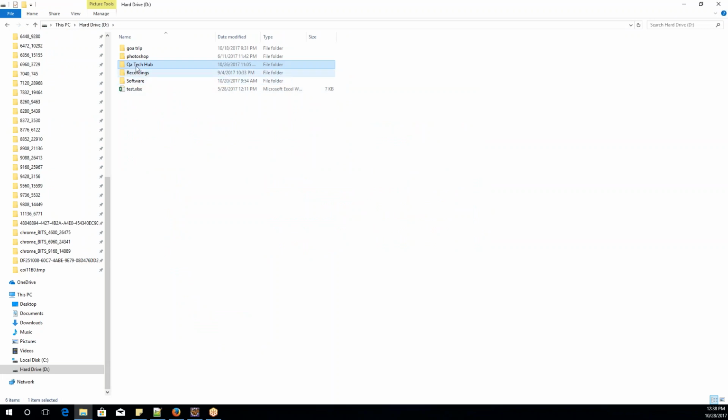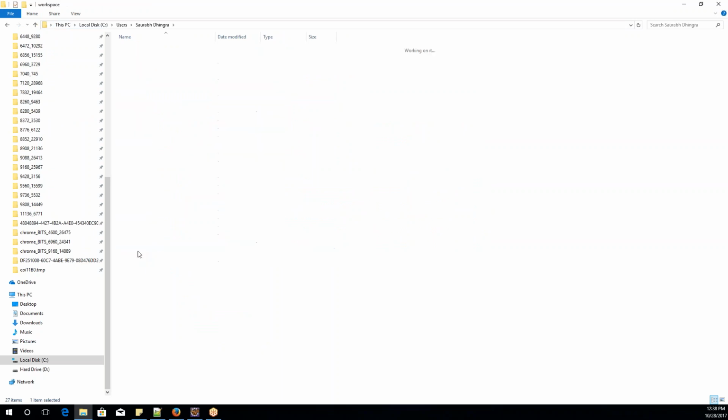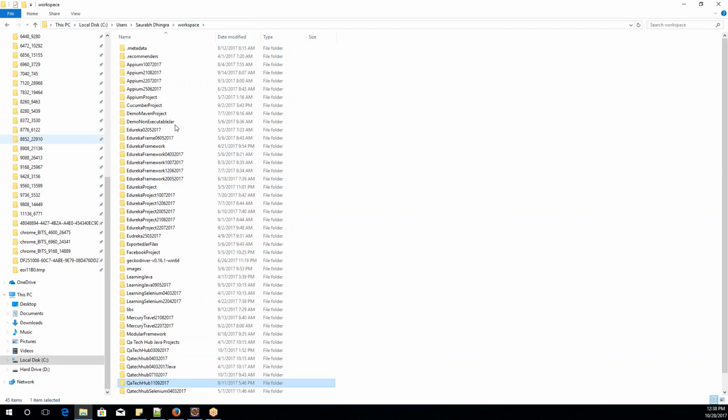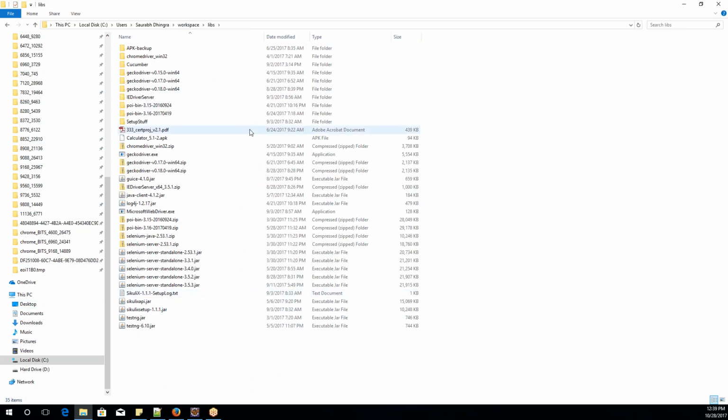Let's say my workspace is in C, Users, Saurabh Dhingra, and then I have the workspace. In the workspace is your project, which is QA Tech Hub. This is your project, right? In this workspace, I'll create one folder with the name libs. So if you see here, I have this folder named libs. In this libs folder, I'll keep all the jar files which I'll be downloading. Here you can see I have the Selenium server standalone 3.5 and 3.3 jar files, versions of Selenium. All these Selenium jar files which I work on, I'll keep saving them here so that I have one location for all the files.